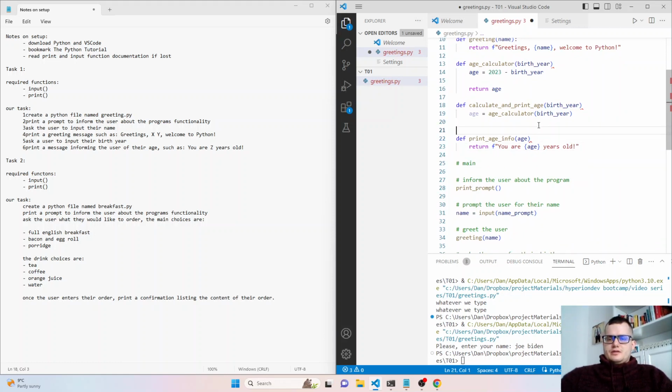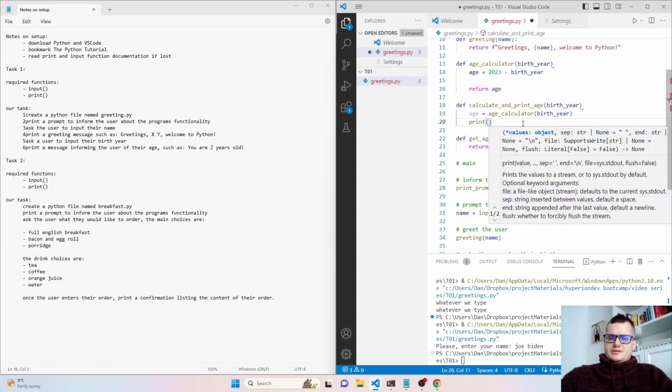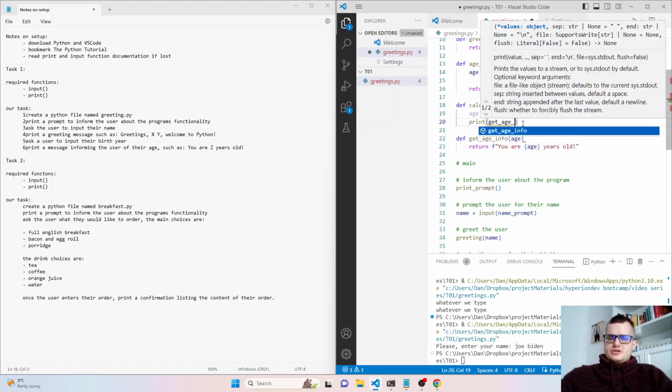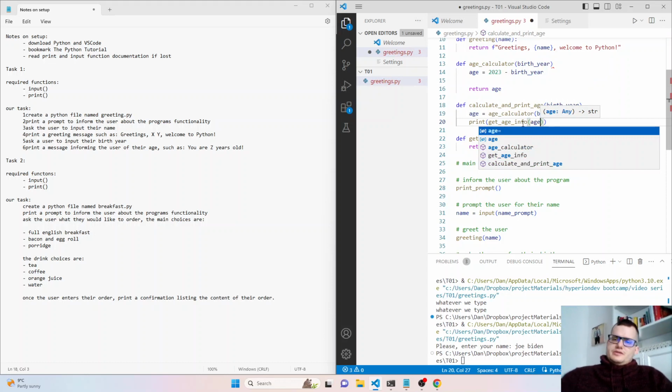And now in the calculate and print age function, we have to use this function. But this is not accurate because we are not printing. So instead of print here, say get age info. Because we are not printing anything, right? We are just simply creating from the value age the string you are 8 years old. So we need to print get age info age, right?